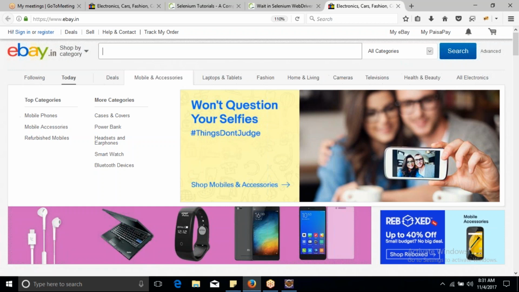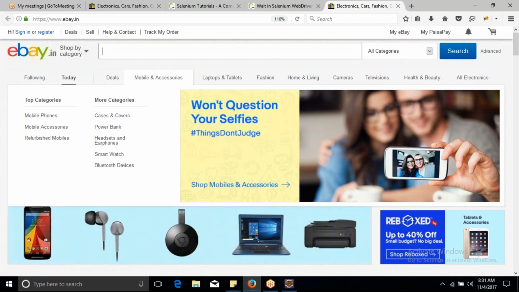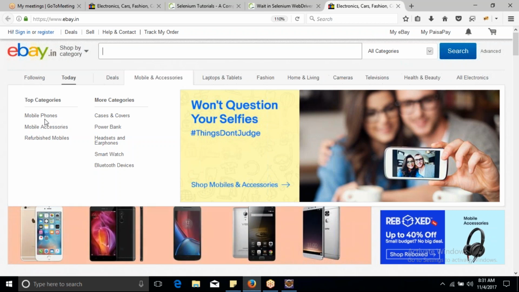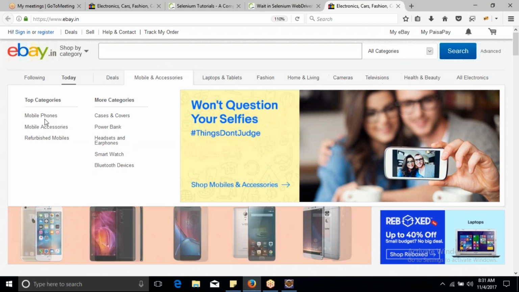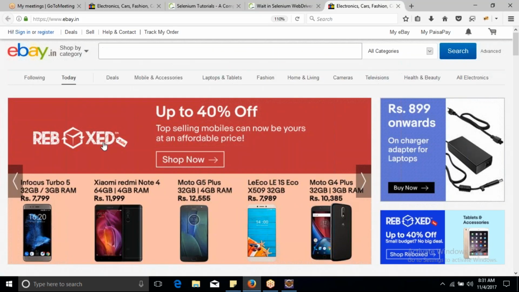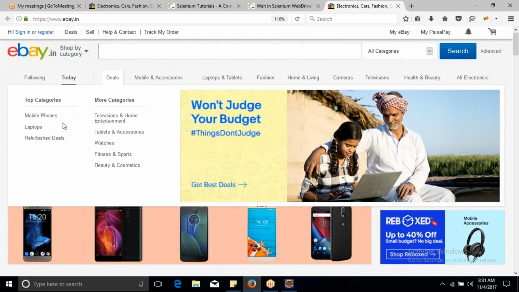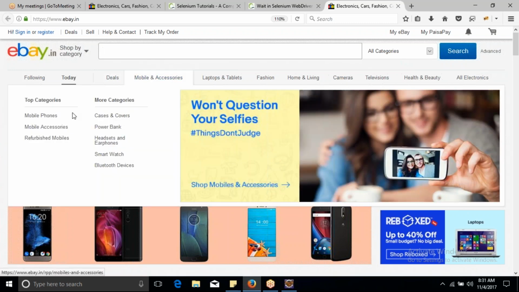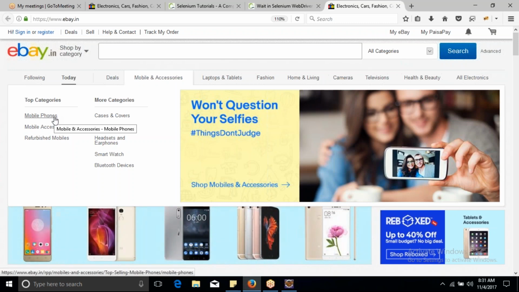If that element is present after that time, it's fine. Otherwise, it will throw another exception. Otherwise, it will keep on waiting. It will keep on waiting till the time you have defined here. That means Selenium will keep on waiting, keep on trying to check whether this mobile phones is there or not at max of 10 seconds.